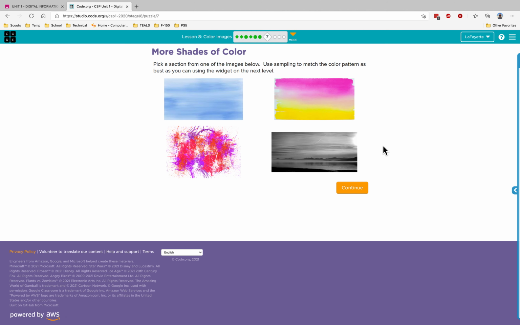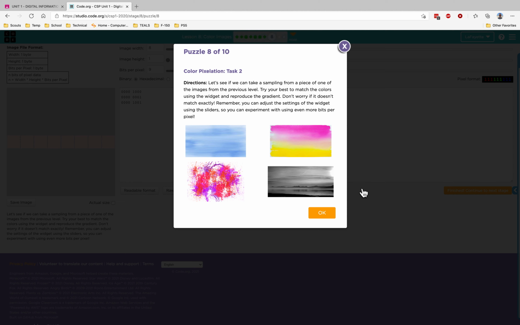Lesson 7, more shades of color. Pick a section from one of the images below. Use sampling to match the color pattern as best as you can using the widgets on the next level. So let's see if we can take a sampling from a piece of one of the images from the previous level. Try your best to match the colors using the widget and reproduce the gradient. Don't worry if it doesn't match exactly. Remember, you can adjust the settings of the widget using the sliders, so you can experiment with using even more bits per pixel.